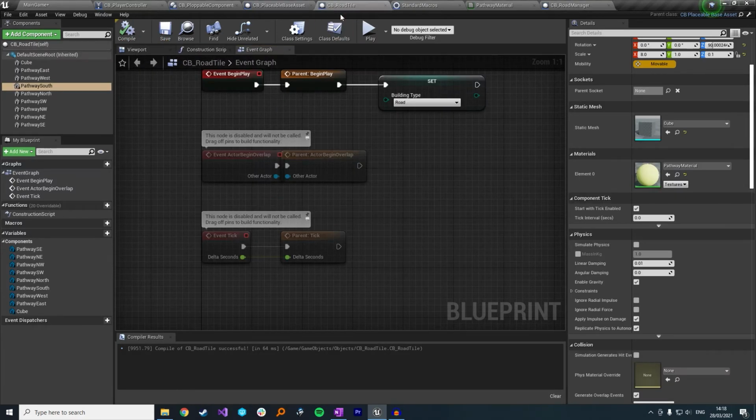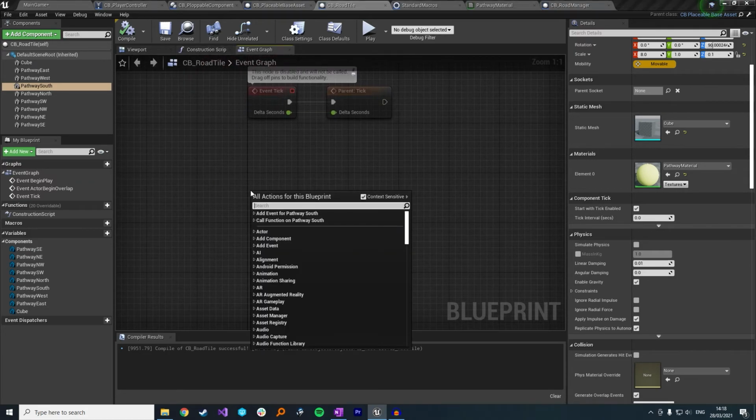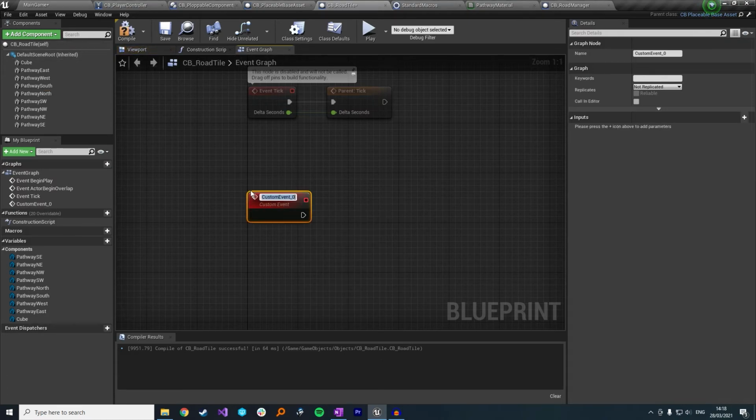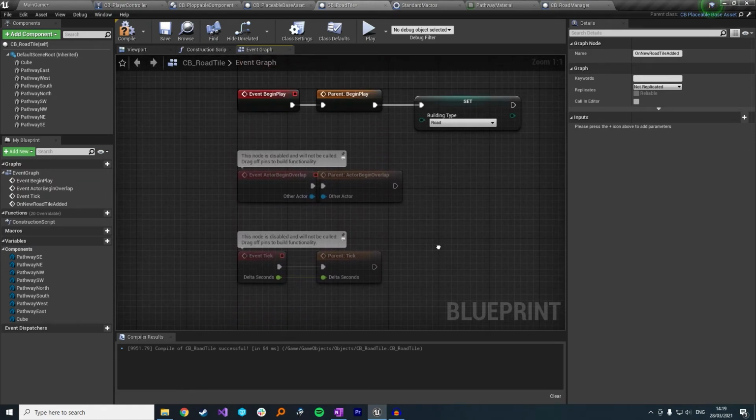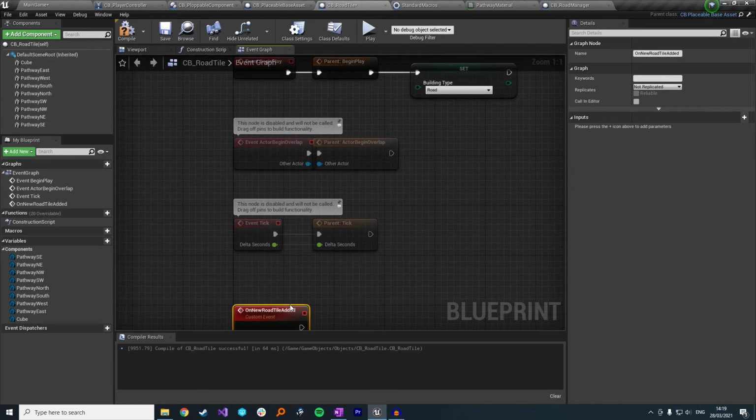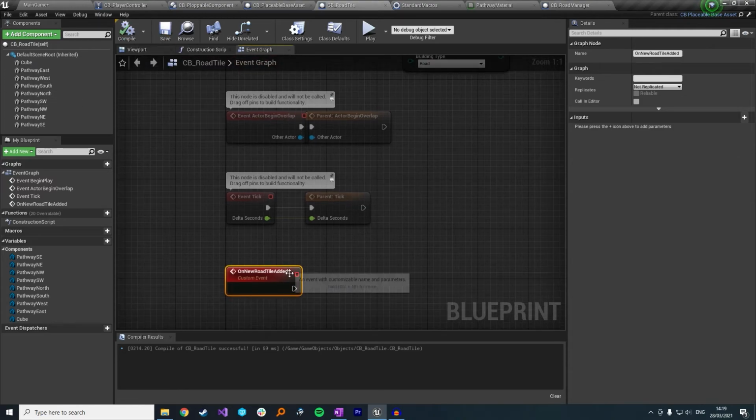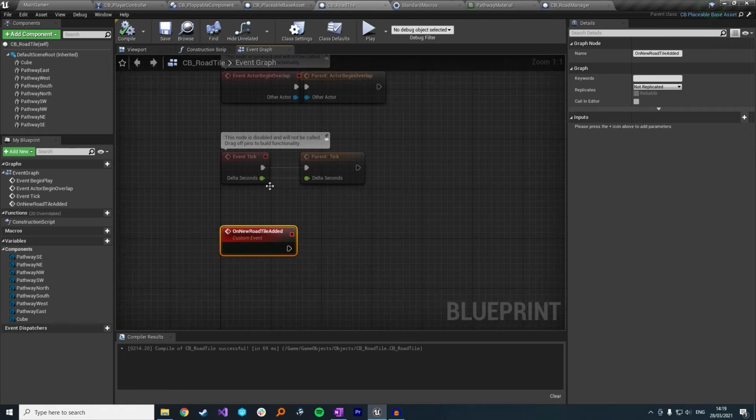And what I do want to add in as well in our road tile, let's just create a new custom event in here. And custom event, and this will be on new road tile added. This will basically be called from the road manager, and this will tell us to, hey, let's update all our pathways, just because all of our neighbors have probably just been updated, so we only want to do the pathway checks when this comes in. If we were to do this logic I'm about to do in the event tick, it'd be way unoptimized, and it would call every frame, and it would just take up a bunch of CPU time that we don't want to do.